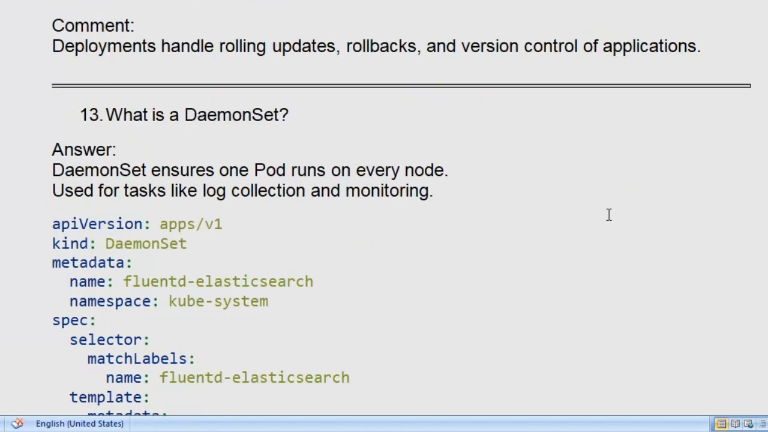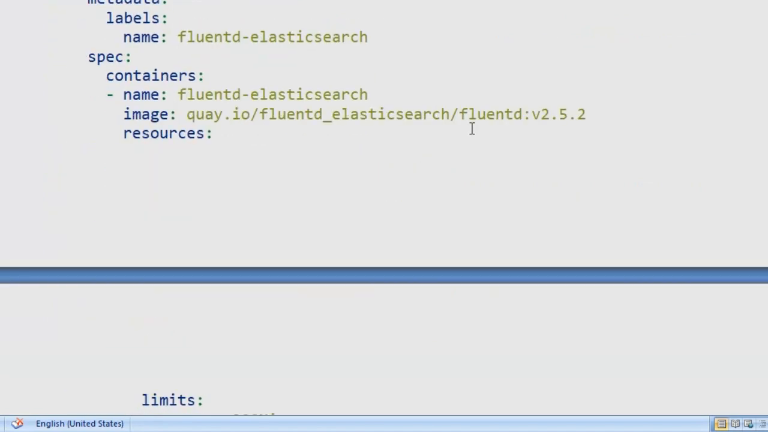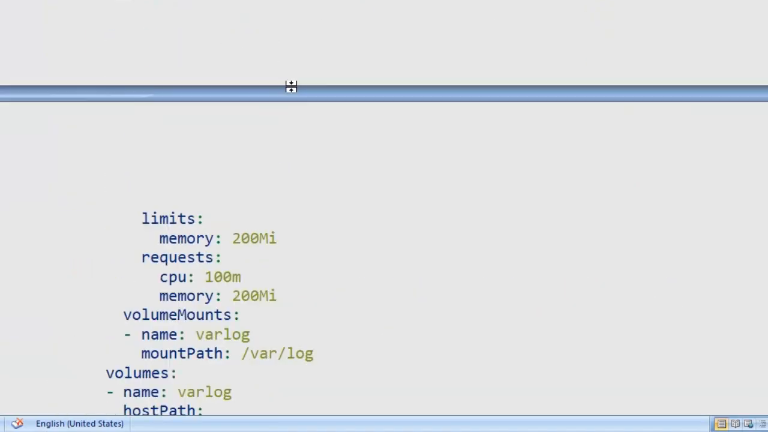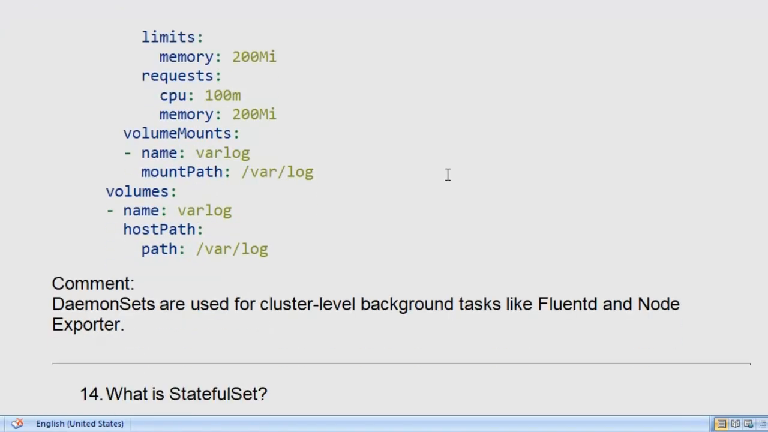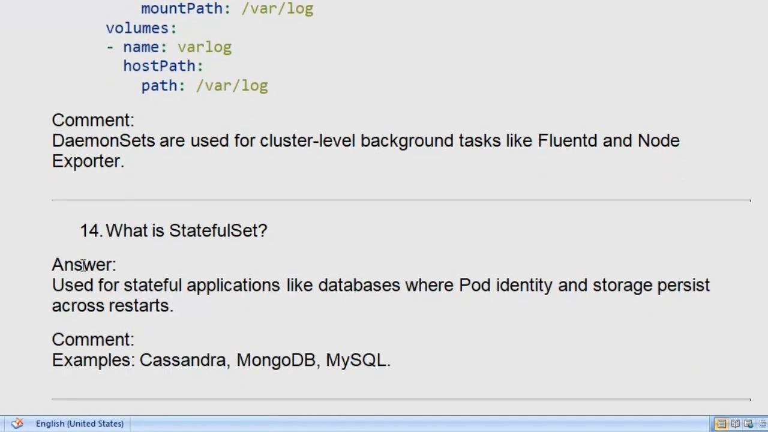What is the daemon set? Daemon set ensures that one pod runs on every node. Use it for tasks like log collection and monitoring. See, the daemon set can handle the nodes and pods only, and also the log collection and monitoring only. If you go through these things, you can understand memory, CPU, all these things.